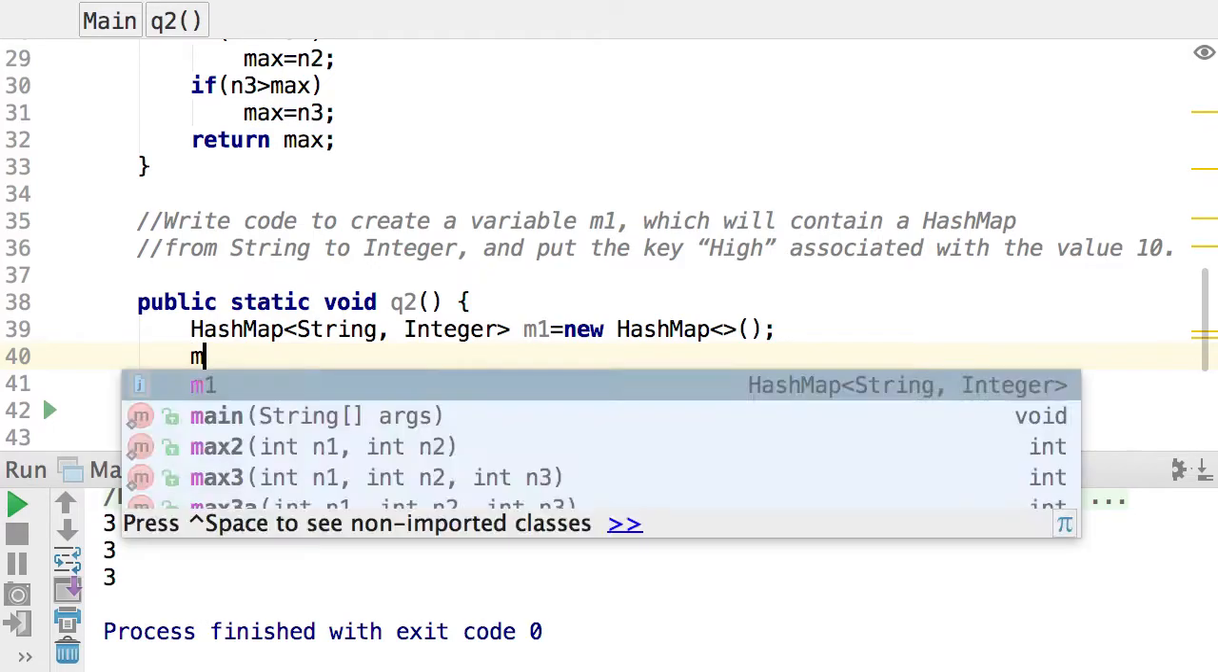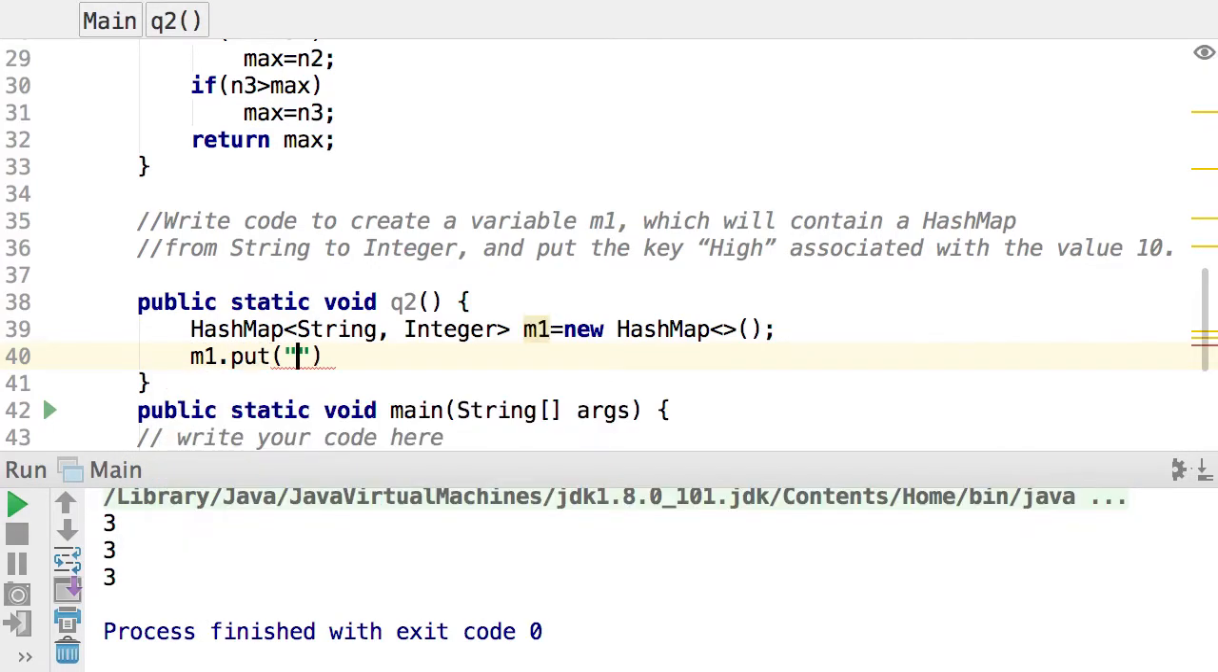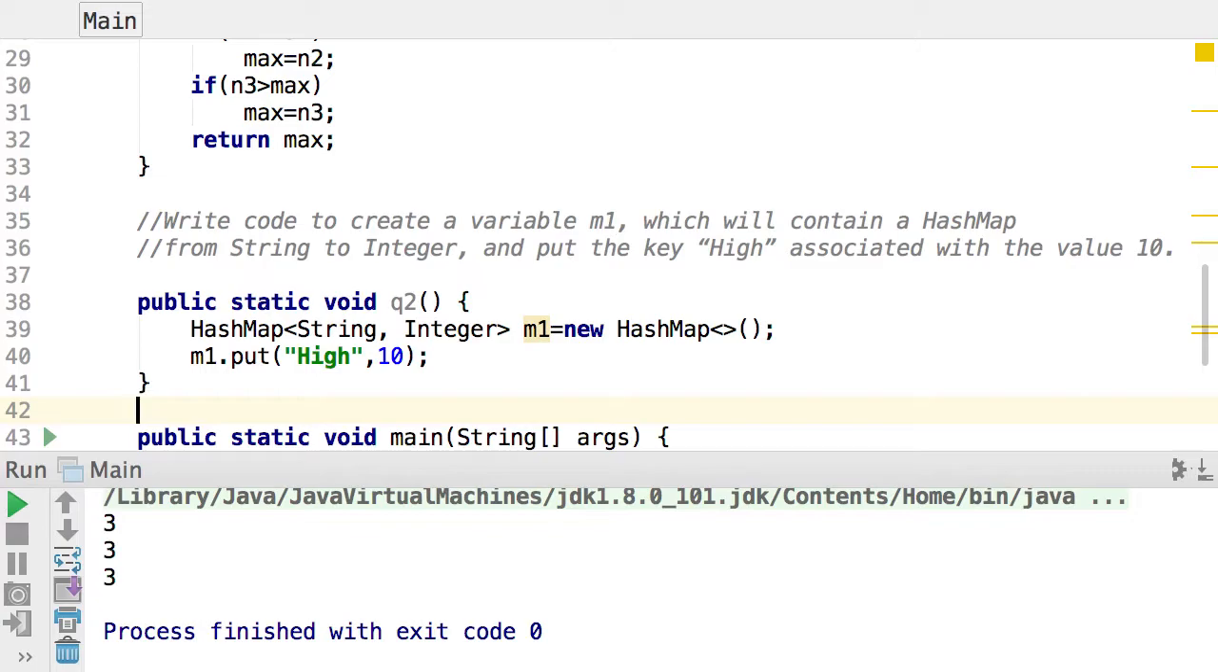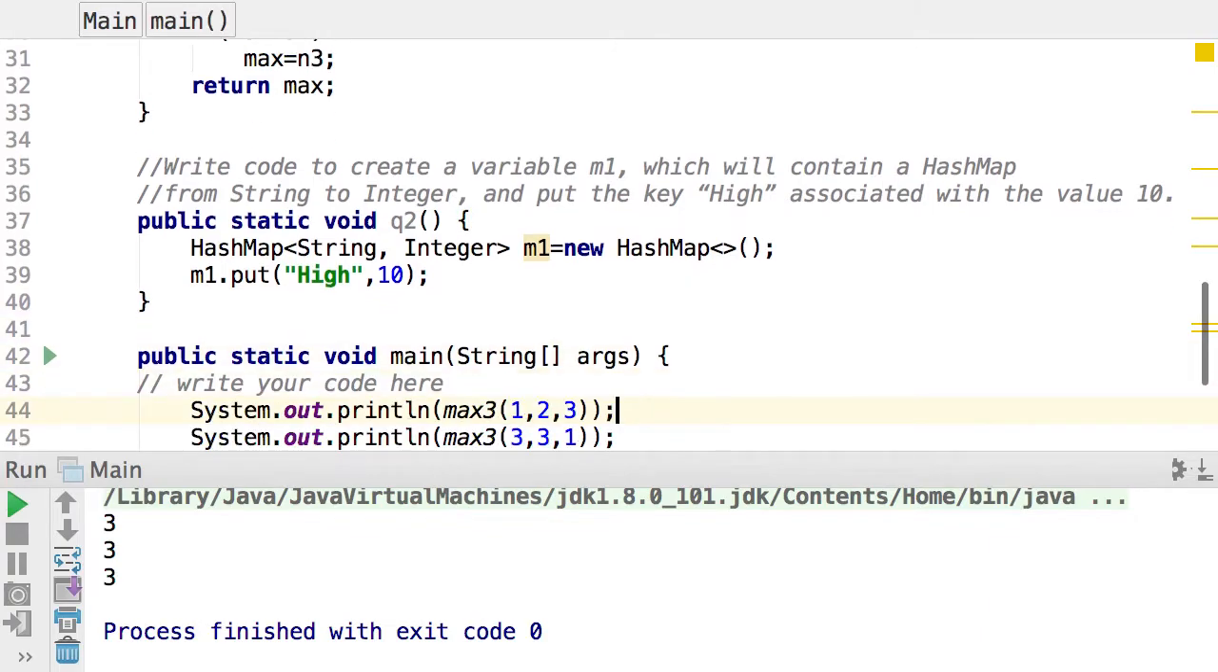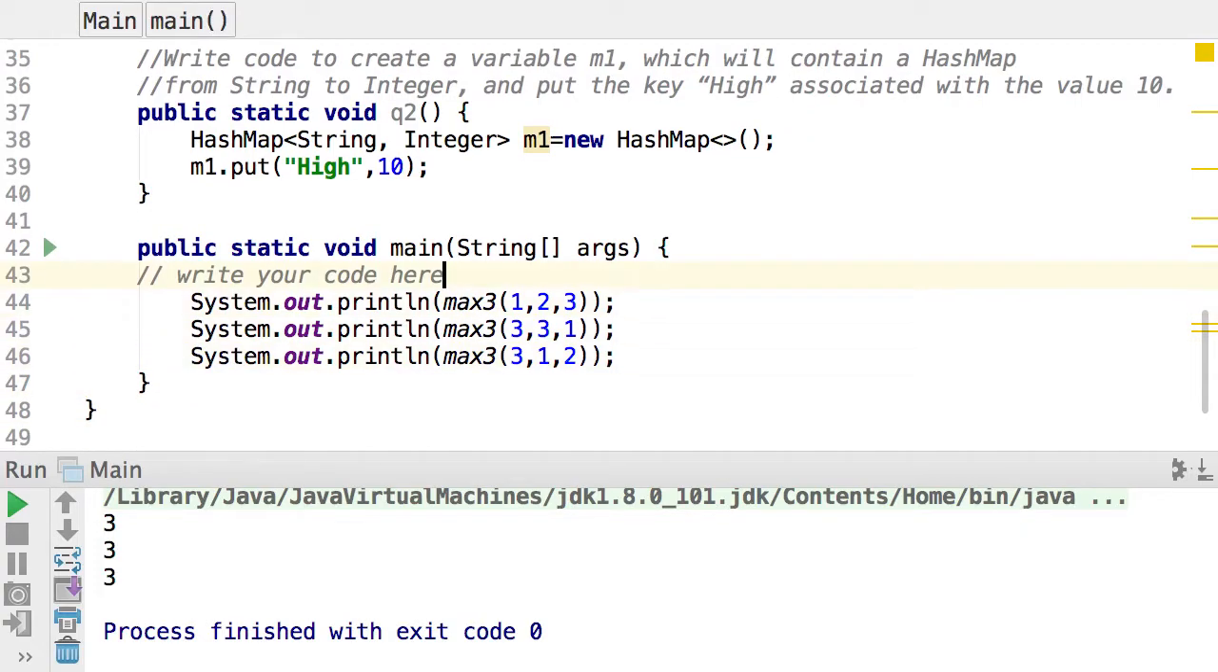and then m1 dot put, right? Simple stuff.